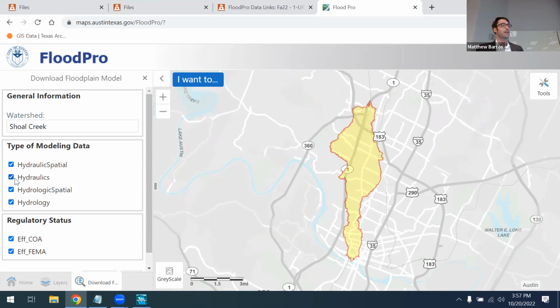The only file that you're going to need today is the hydraulics file. And you're only going to need the COA regulatory status. Essentially, the difference between COA and FEMA is just two different model runs for these HEC HMS and HEC-RAS models that we're going to be looking at.